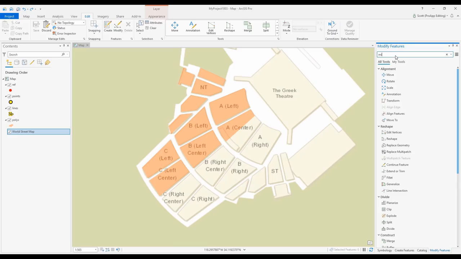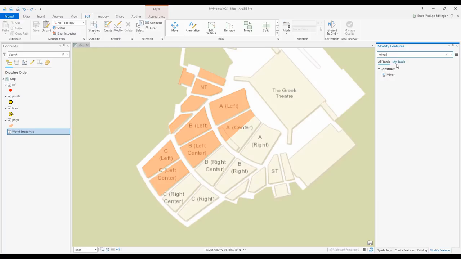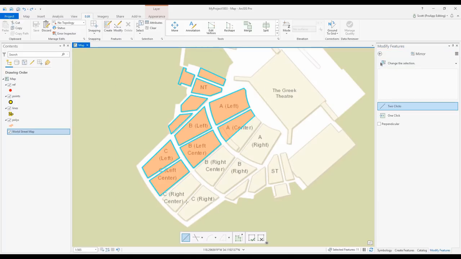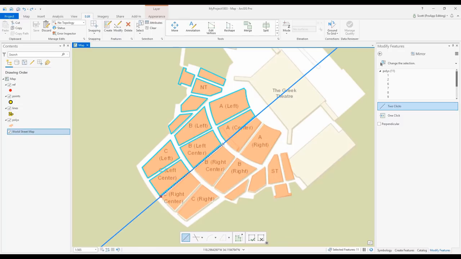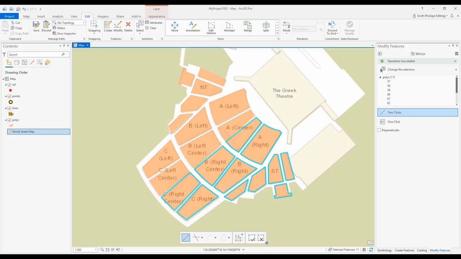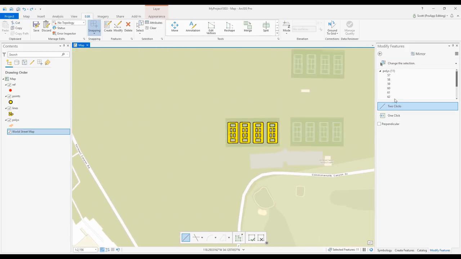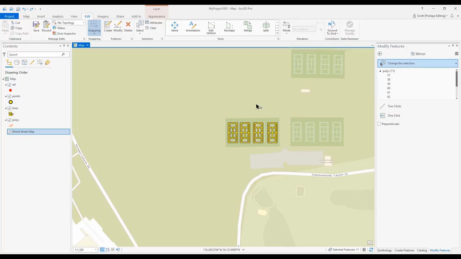The new Mirror tool allows editors to create a mirror copy of selected features. There are two methods to this tool, two-click and one-click. Use two-click method when you want to mirror features parallel to the angle of a drawn line or to copy and rotate a selection using two clicks. Use the one-click method when you want to mirror features parallel to an existing edge in the current selection or to the editing grid.